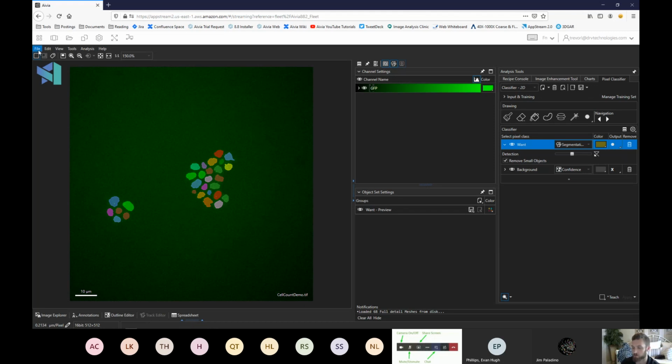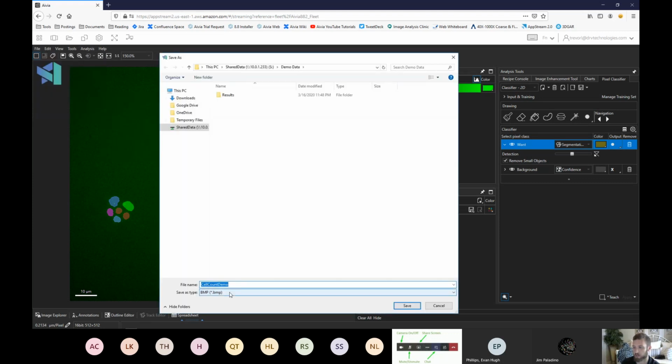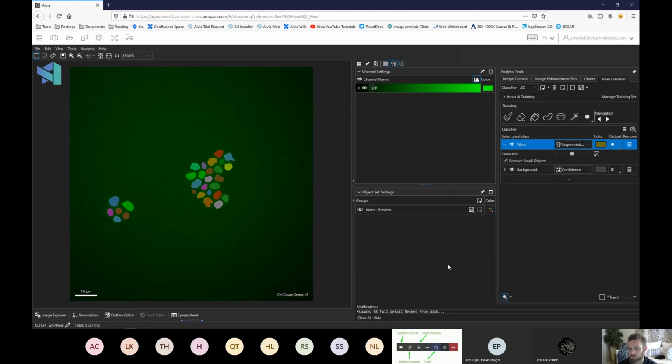And then I can go, just like we did before, to File, Export Image to Snapshot. And I can save what I see in the viewer there of my image. So then I can use that image in publications, whatever I like.